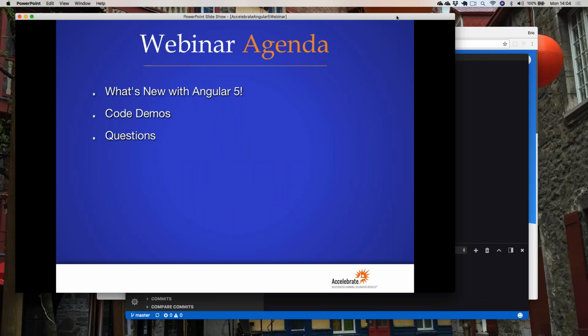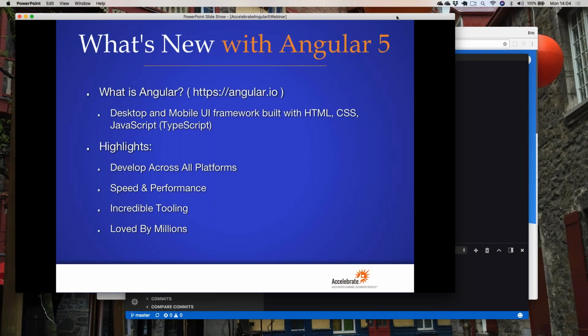So here's what our agenda is going to be for the webinar. We're going to do a high-level overview of all of the new features that were added in Angular 5. Then we're going to do some code demonstrations, and then, like I said, we'll take some questions here at the end.